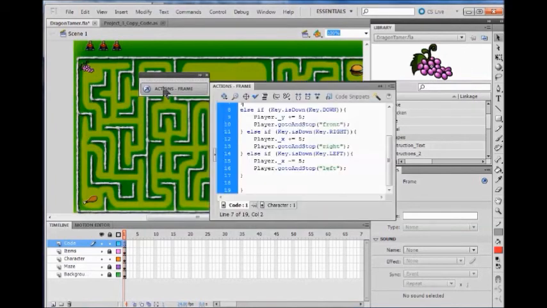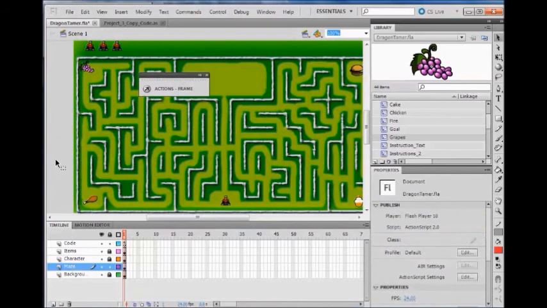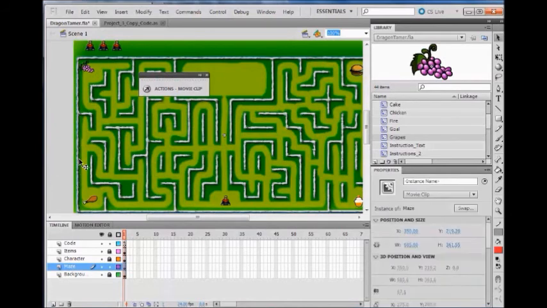Now we're going to code the maze. So I'm going to lock the character. I'm going to open up the maze, and I'm going to click on the first layer here. Then I'm going to click outside in the gray area. Then I'm going to click on the wall of the maze. Don't accidentally click in between them, okay?